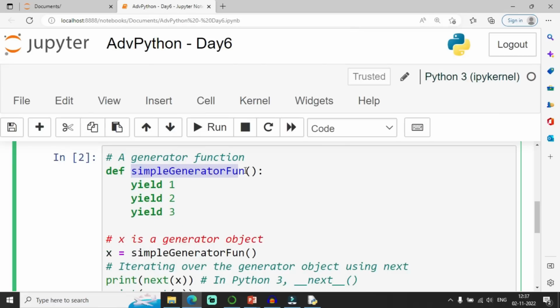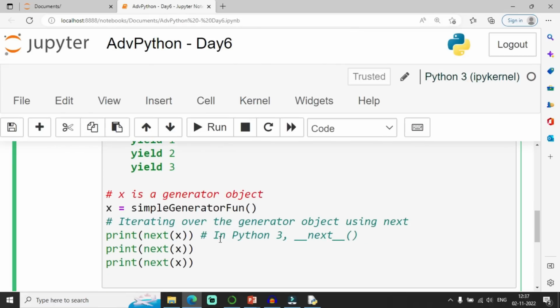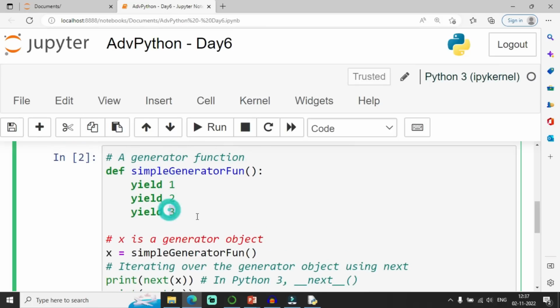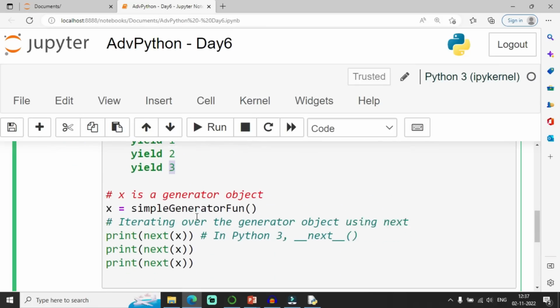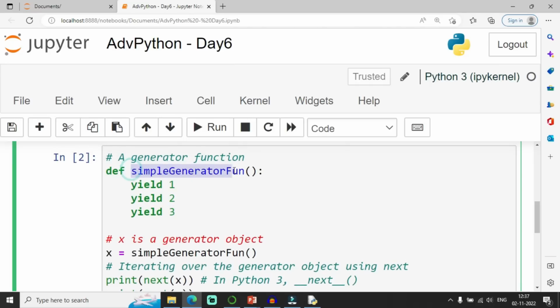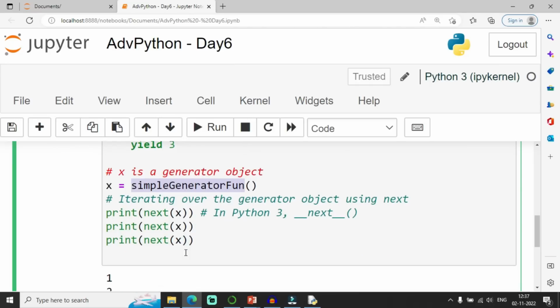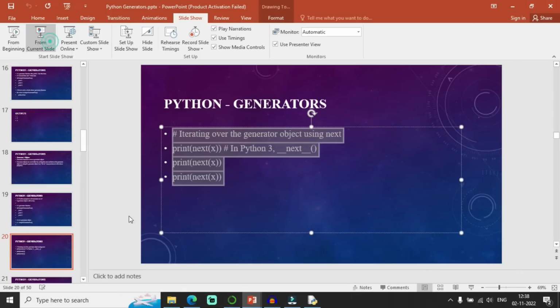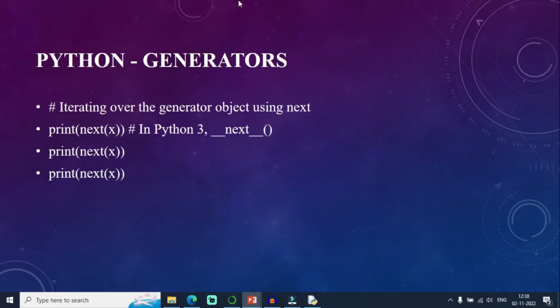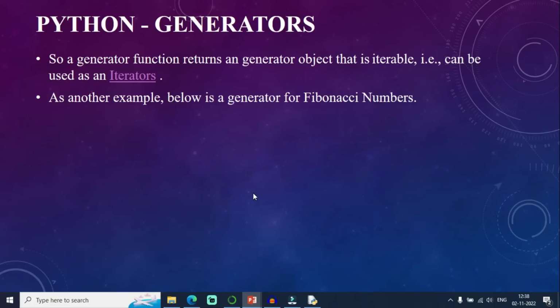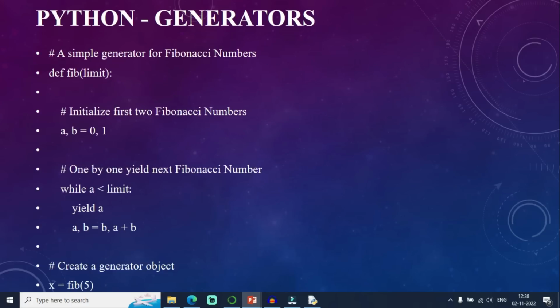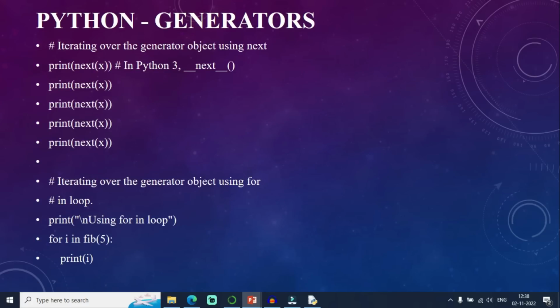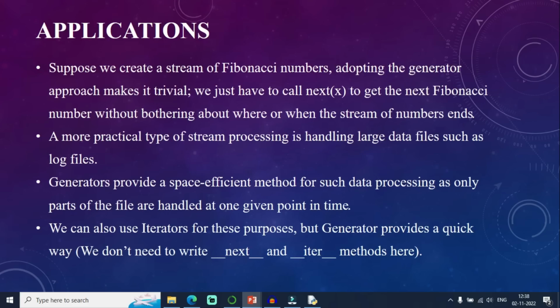I am defining a function called simple generator fun, and then I yield some values: 1, 2 and then 3. I am defining this function simple generator fun, and then the next values, for example next of x, will be printed at the output. Clear with this? So what do you mean by a generator? For example, if I want to print the Fibonacci series, using the next method I can print this Fibonacci series.